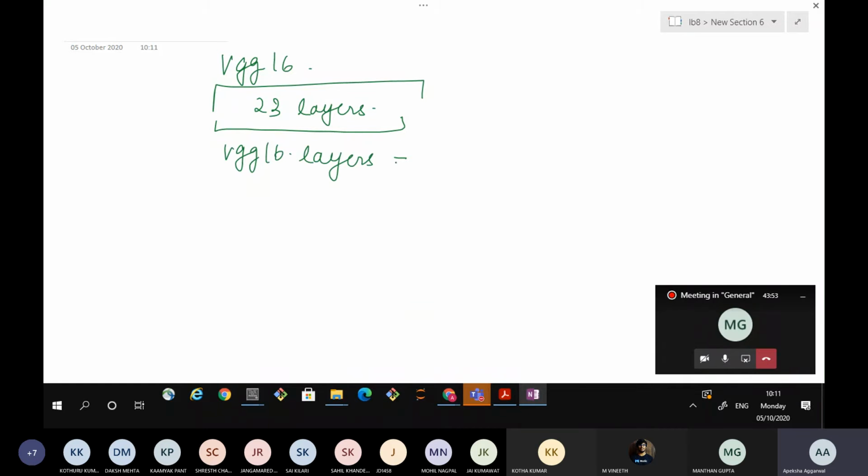I have the VGG16 model. Let's say it has 22 layers, I'm not sure, 23 layers. So what I am doing is freezing all of these. This means for VGG16 dot layers I have to set them non-trainable.